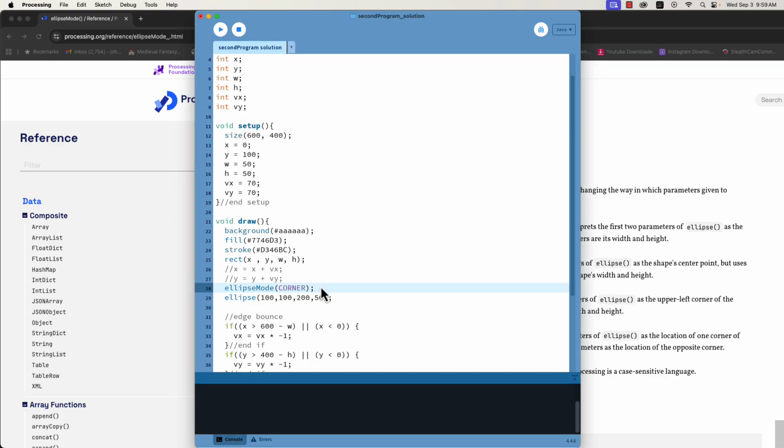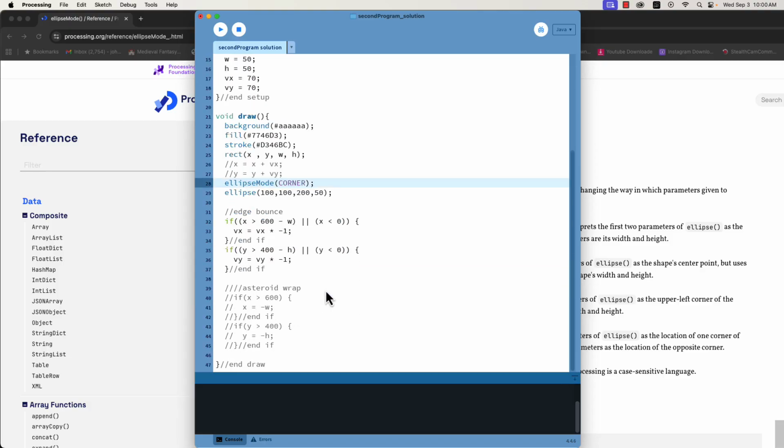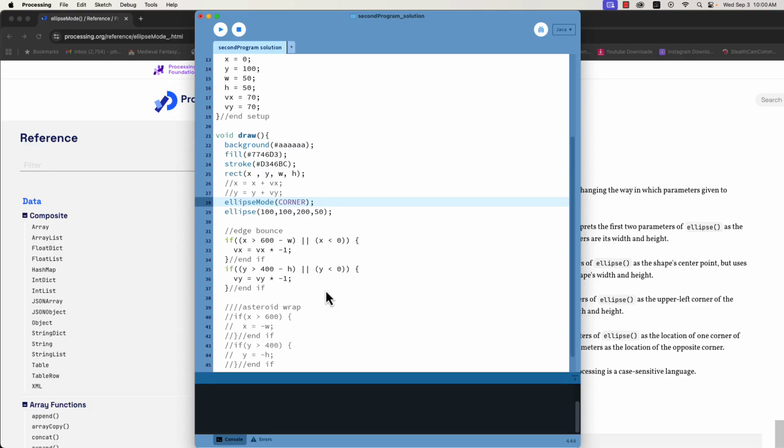It just is a way of aligning it. So we can draw from the middle or draw from the corner. If we're using ellipses and bouncing, our current algorithms that we've used for wrapping and bouncing are assuming a corner mode drawing configuration, not a center mode. Because if we use the center mode and animated this ellipse, we would see that it goes halfway off screen.